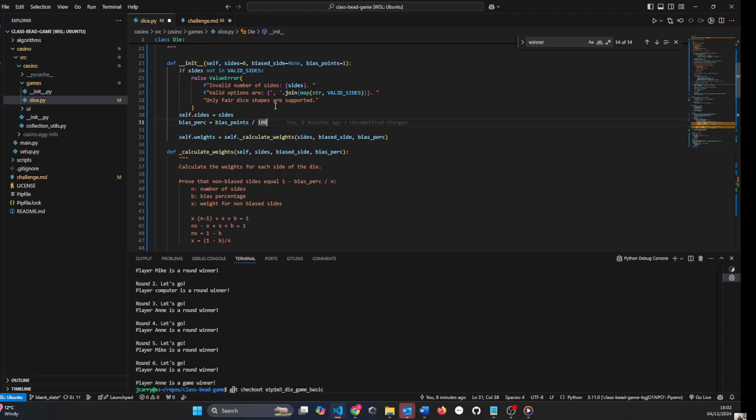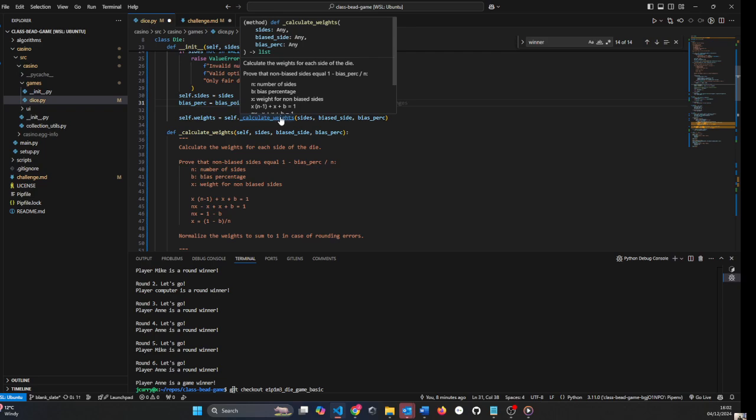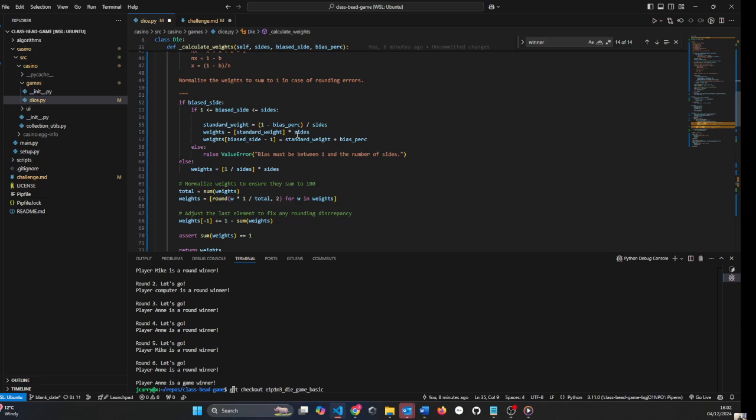So what we'll do first is take that percentage point and convert it to an actual percentage, just for internal use. The percentage point is a bit handier for the client to work with. Then we'll have a little extra function here, which will calculate the weights now for the different sides of the dice or die. And here it is, basically.